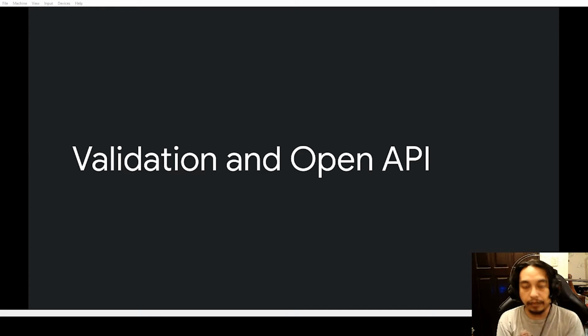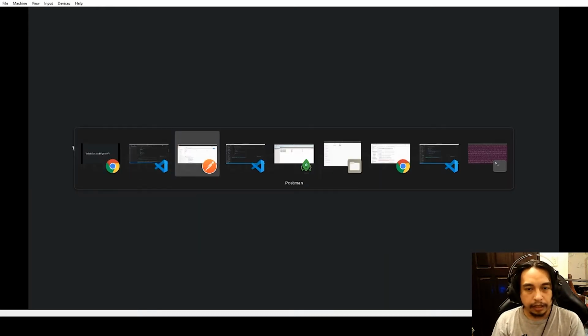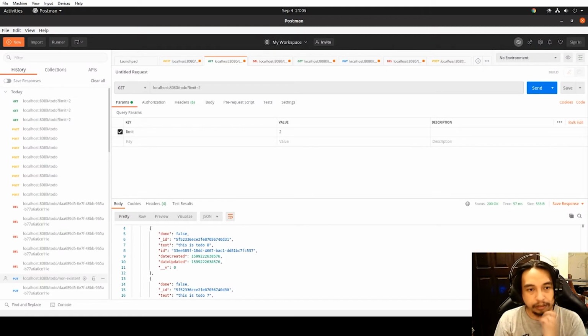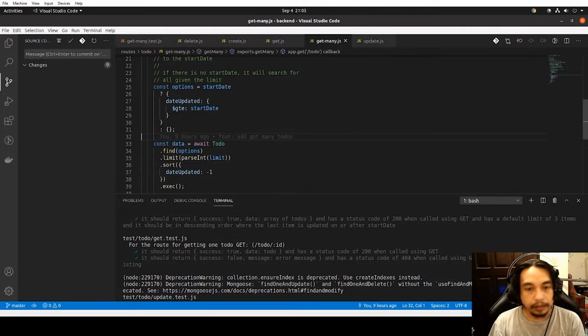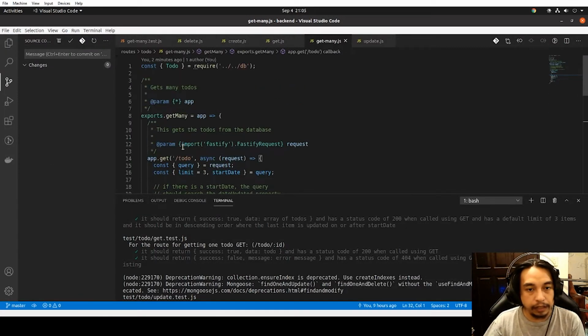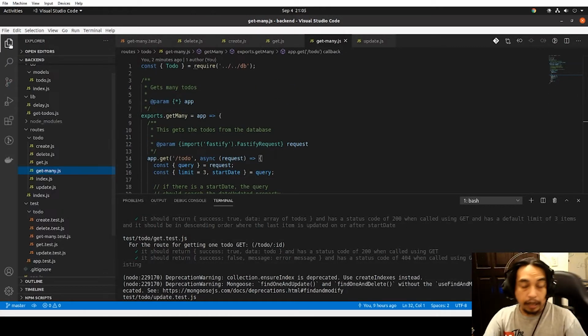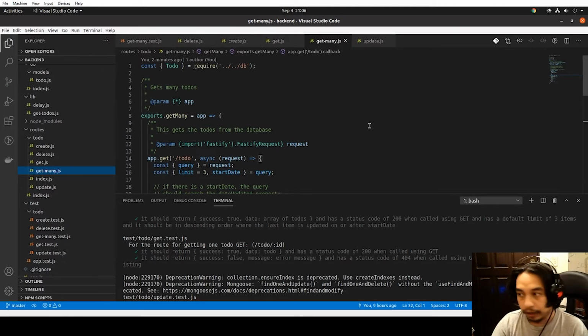Now, as you have seen before, we are using Postman to test out our application, and there's no documentation as of the moment. We have no documentation to help other developers see how our API works. The thing is, even if we put really good documentation in our code, other developers will need to see the code first to be able to understand how it works.